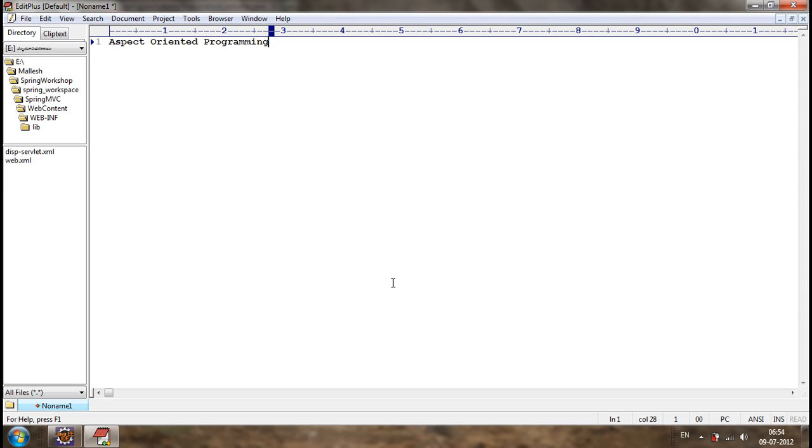This aspect is one of the logical ways. It's a logical approach to achieve the cross-cutting concern. But the actual code of achieving the cross-cutting concern will be there as an advice. That's it.